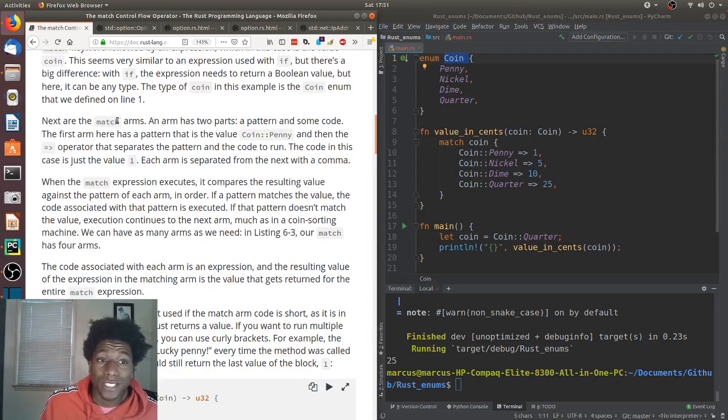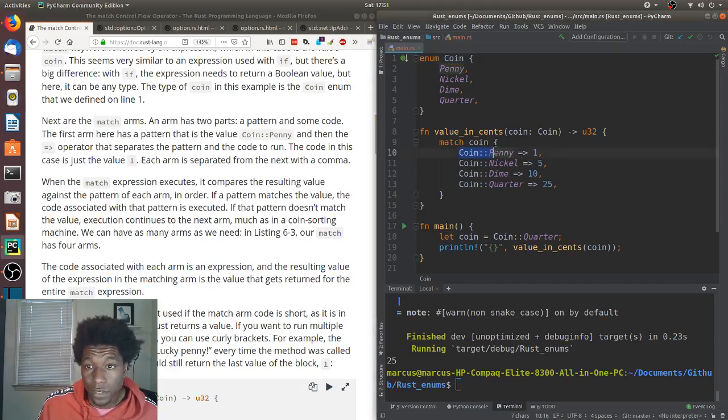Next are the match arms. An arm has 2 parts, a pattern and some code. The first arm here has a pattern that is the value Coin::Penny. So right here, they call this the arm, and then this arrow operator separates the pattern and the code to run. So this is the code to run. The code in this case is just the value 1. Each arm is separated from the next with a comma.